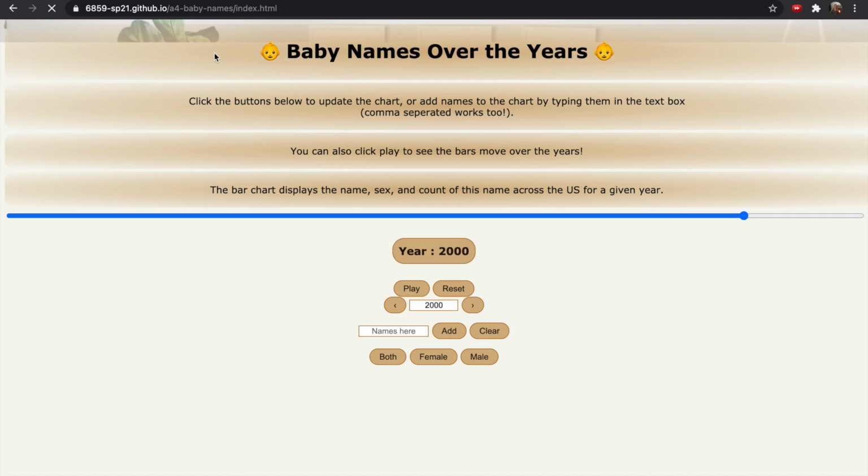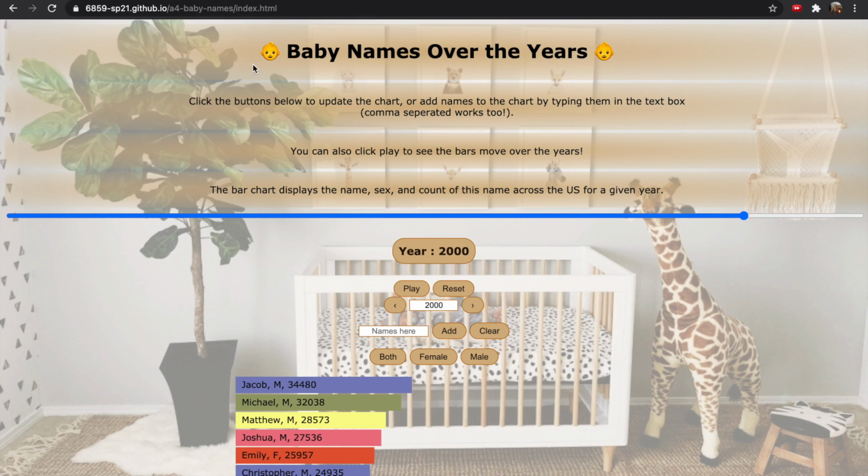github.io/A4babynames? Let's go check it out! Here's our visual. Baby names over the years with some nice baby emojis to complement. We have some instructions at the top, and down below we have some buttons and a bar chart.